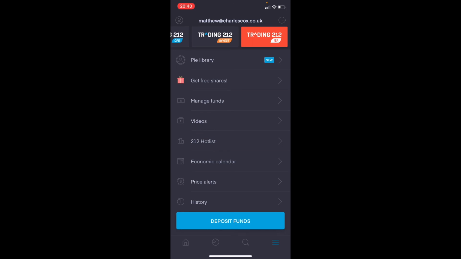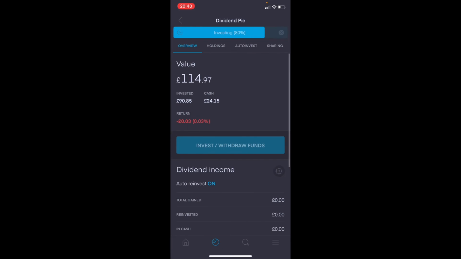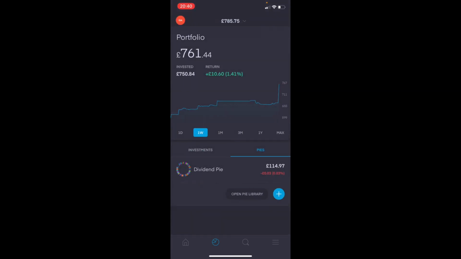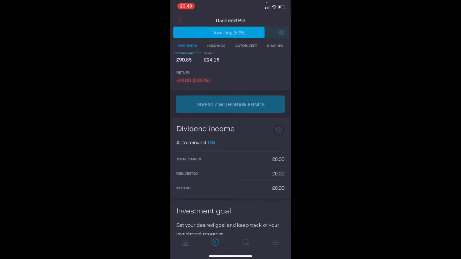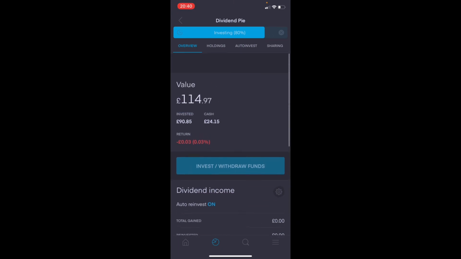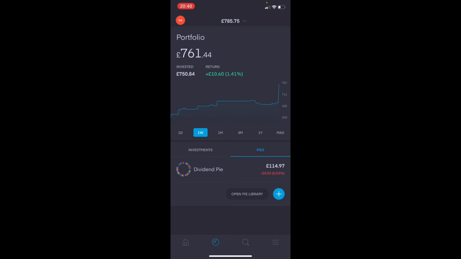So you'll see in my investment portfolio here, my pie here, I've called it a dividend pie, and I'm hoping that the dividends, I've set them to automatically reinvest. So when I do receive them, they'll go back into this money, and then hopefully that will grow, and then the dividends will get better, or bigger even.